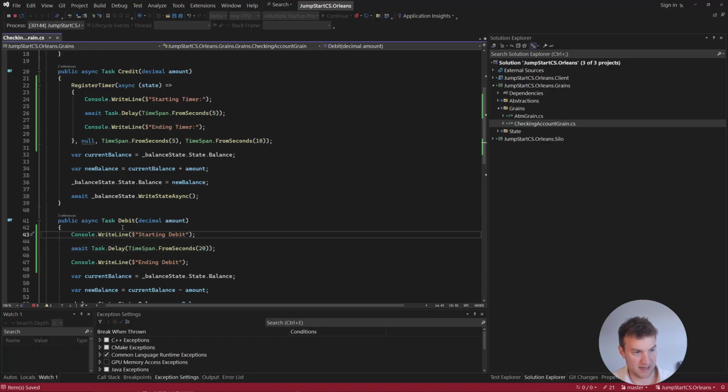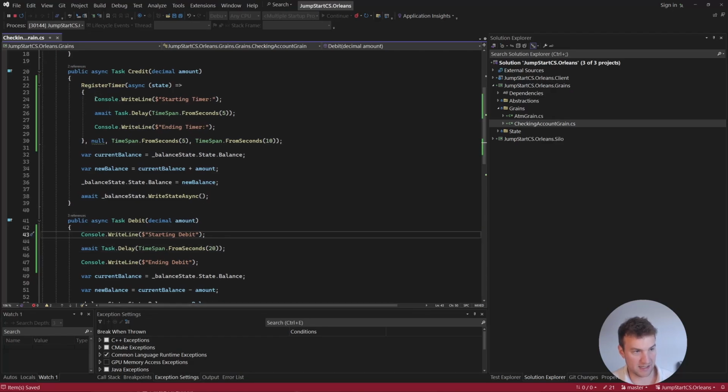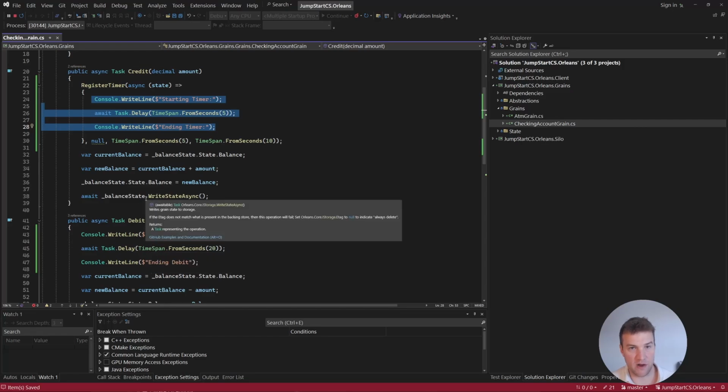And we'll see in the code that this timer will continue to execute even when we call the debit method and the debit method is executing. And the same with vice versa. If we call the debit method even while the code is in here, this will continue to run. And that's generally not how Orleans works. We generally can only have one piece of code executing on the grain at a time.